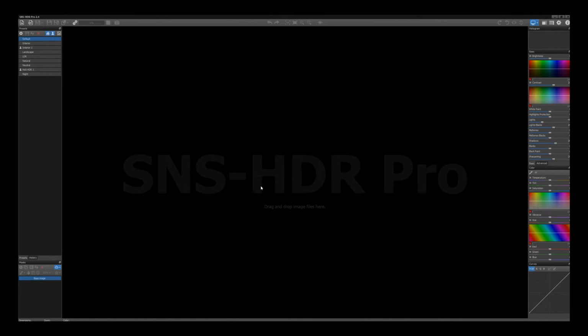Okay, so here we are in the main dashboard of SNS HDR Pro. Now, just to cover something first of all, for all of you still photographers out there, or normal photographers, I am going to be focusing mainly on editing a 360 image on this. That's one of the main areas of my business. And the other reason why I wanted to do that is just basically to show off the batch processing tool, which I find incredibly useful for 360 HDR editing.